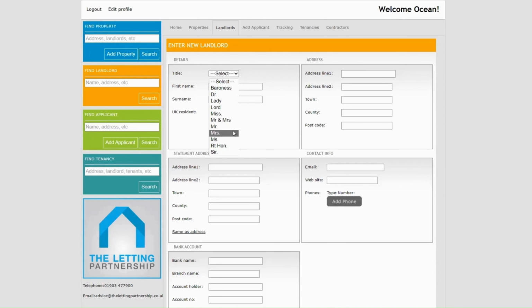company. On the Enter New Landlord page, you will see boxes listed as Details, Address, Statement Address, Contact Info, and Bank Account. You will need to complete all of these information boxes to continue to the next stage. If you don't have the bank account information for a landlord, enter X in the boxes, and at the time of a new tenancy being set up, the services team will prompt you to add the bank details if you have not already done so.